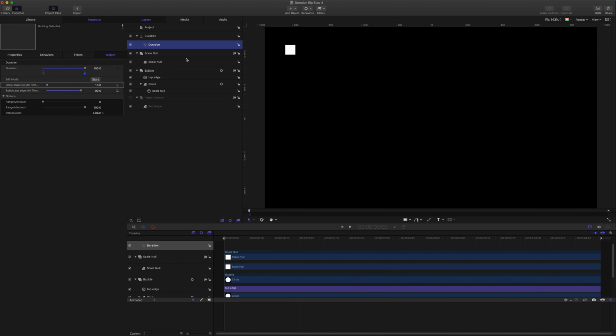Actually, no, we're good. So at the minimum range, we're going to set that value to 30, and at the maximum range, we're going to set that value to 90. So now the scaling is synced up with the duration control. Okay, so that is step 4.